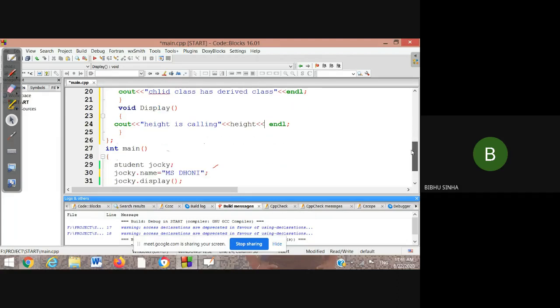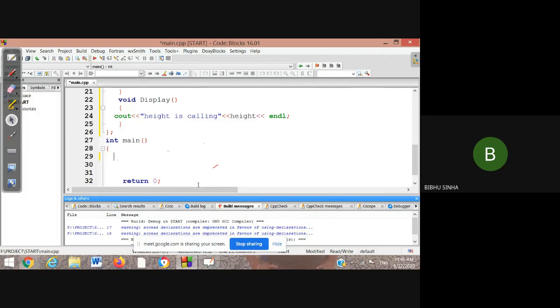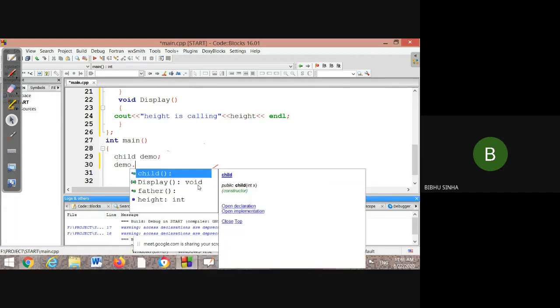Now I have to call the derived class constructor. So I need to create the object of the derived class in the main class. What is our derived class? Child, right? And we are going to create the object of this. I am taking the object name as demo. Demo is our object name. This is a static object, right? We are taking the demo object and calling the display method, because I have to see that.